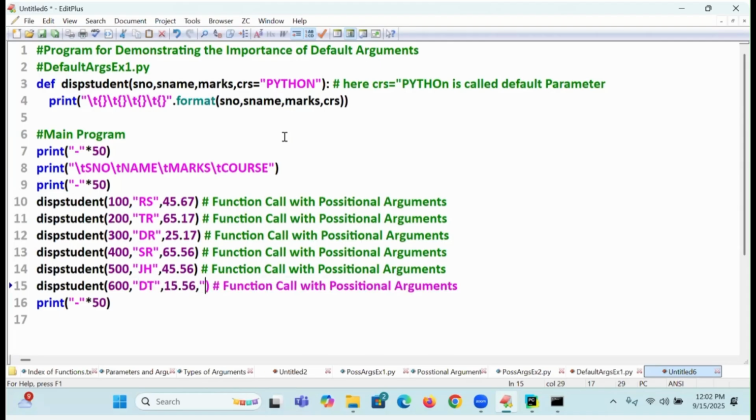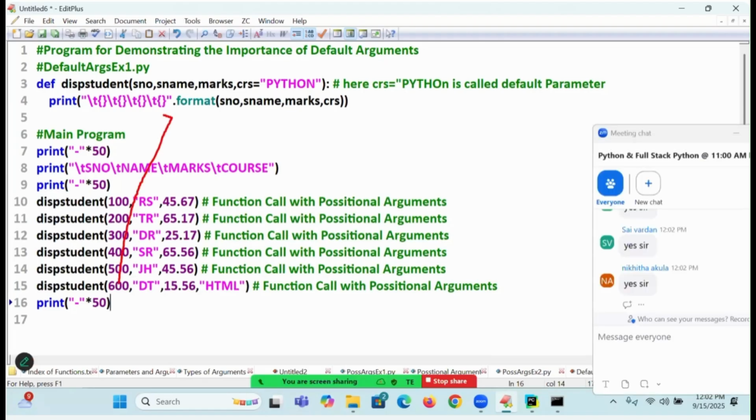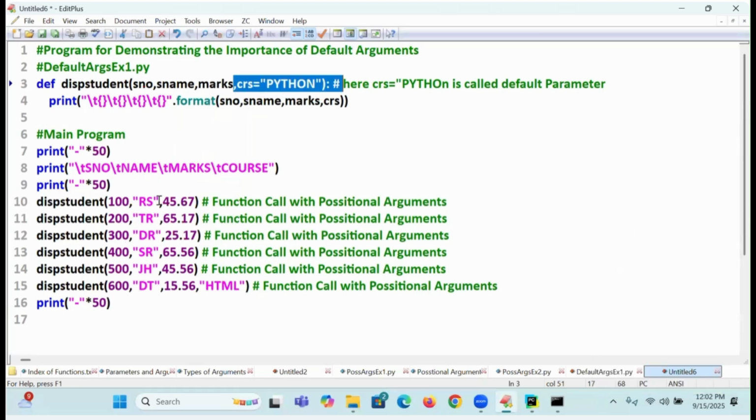He wants to learn something like HTML. What is happening? HTML is written like that. What will happen? 600 will go to where? SNO. Donald Trump will go to where? SNAME. 15.56 will go to whom? HTML will go to where? CRS. For that point of time, no problem. That means CRS is equal to Python is common for all of them. If some other student is learning something else, no problem.